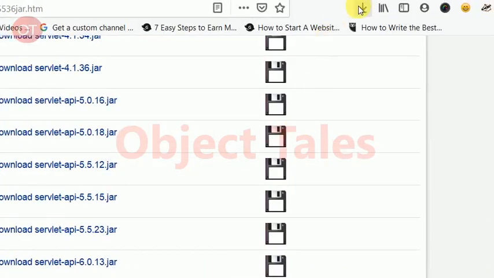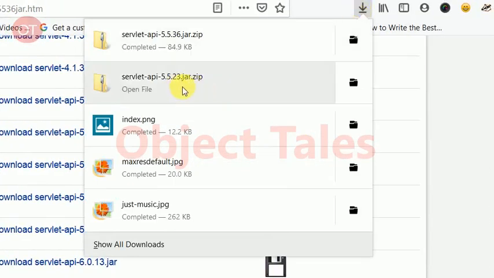In that download, I downloaded two jar files. One of them is 5.523. I just unzip it, copy the API, and paste it wherever you're doing a project, in Eclipse or in any other IDE.